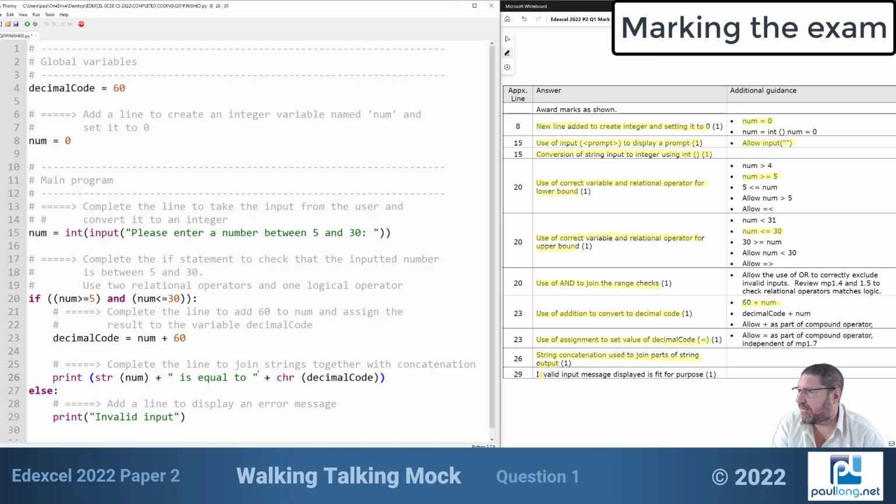And the final part of the question is invalid input message displayed is fit for purpose. So I put print invalid input, which was the exact wording that they used in their test data. So I will accept that as fit for purpose. I did originally, if you remember, put a more meaningful error message. And if this was a question later on in the exam, they might expect a more meaningful error message, but we focused on exactly what was said with the test data. So I prefer to actually use an instruction that tells the user what they did wrong and what they need to do to put it right.